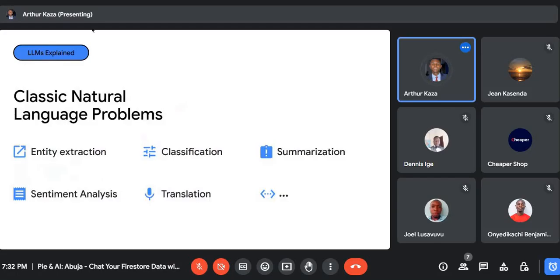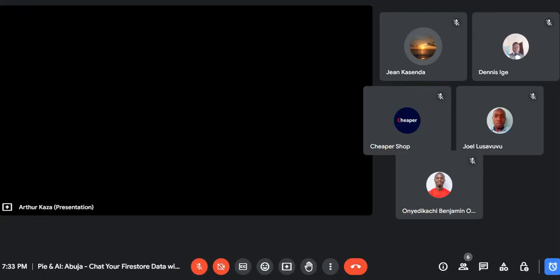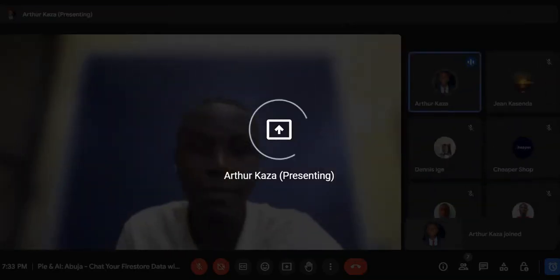On the slide here we have classic natural language problems. Those are big problems that LLMs have to face. They are entity extraction, classification, summarization, sentiment analysis, and translation. I'm going to give you a small example. Let me share with you an example of what an LLM tries to do. Let me just stop sharing this. Where is it? The page? Yes. This is a simple example of summarization.